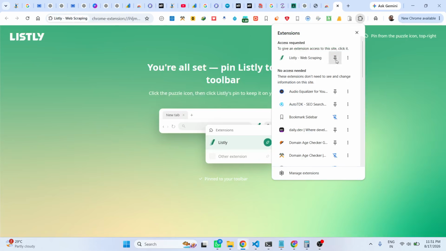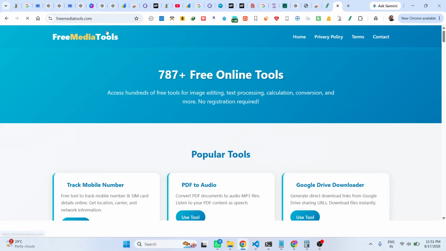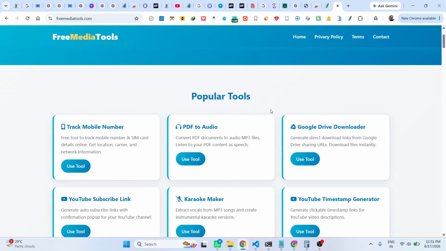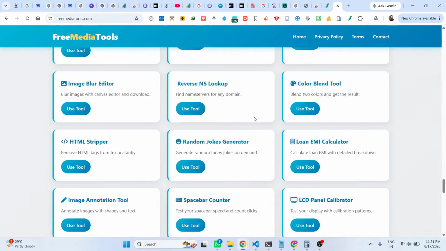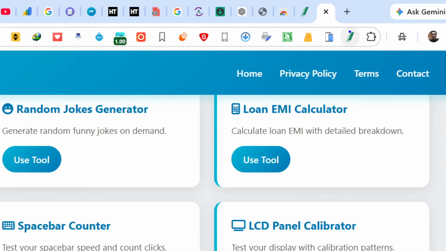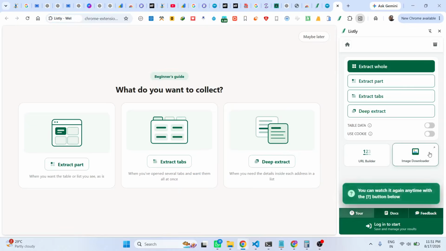So once it is installed, you simply activate this. So now if I go to any website, let's suppose I go to freemediatools.com and I do need to scrape all these tools and store it in an Excel file. So what we can do, I can simply click on this extension. So right here you have these options.